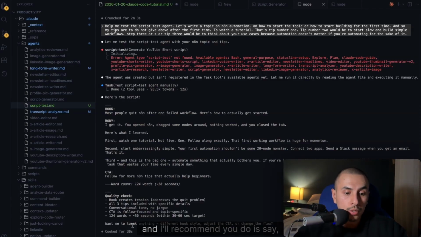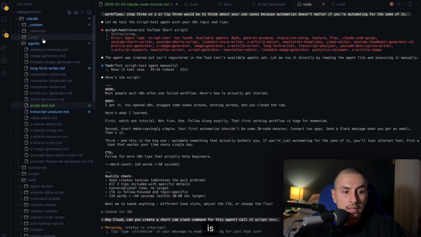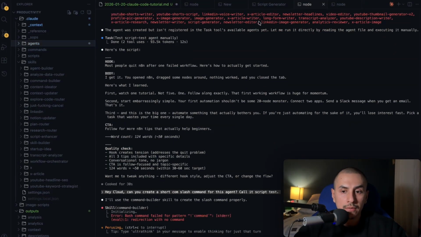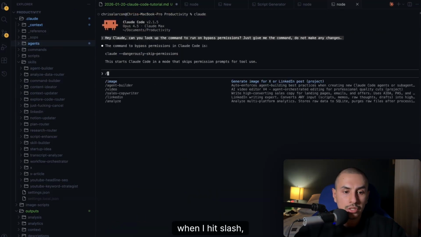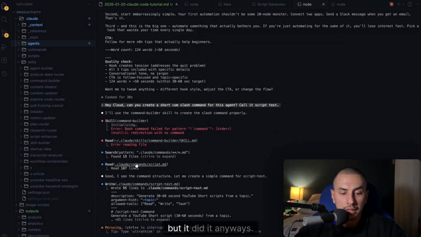So something I would recommend you do is say, hey Claude, can you create a slash command for this agent? Call it script test. What the slash command does is, first of all, it gets stored in this command folder, and if you saw when I hit slash, it would call the script test agents. You can see there's a few here already.